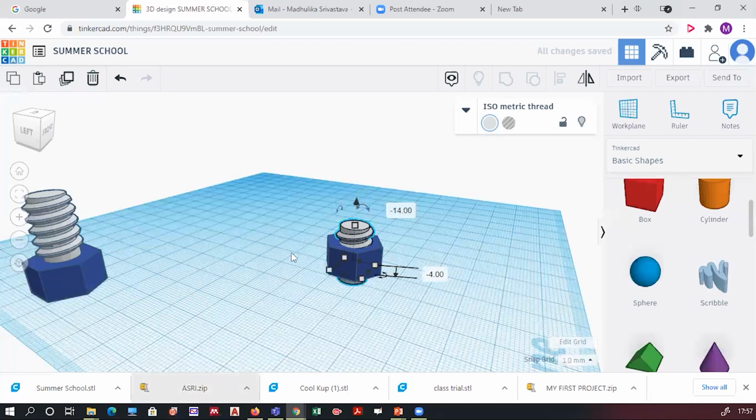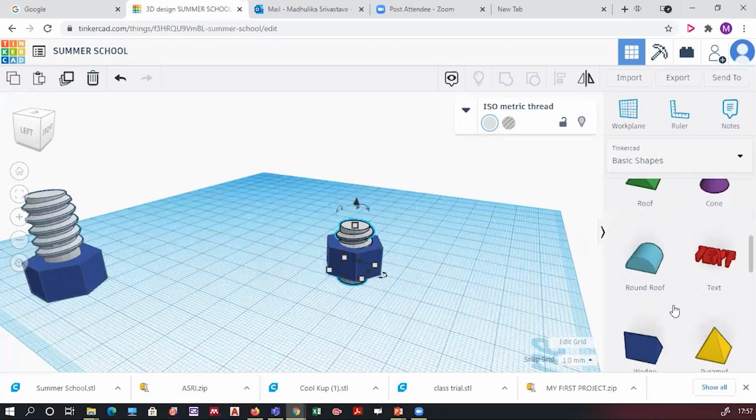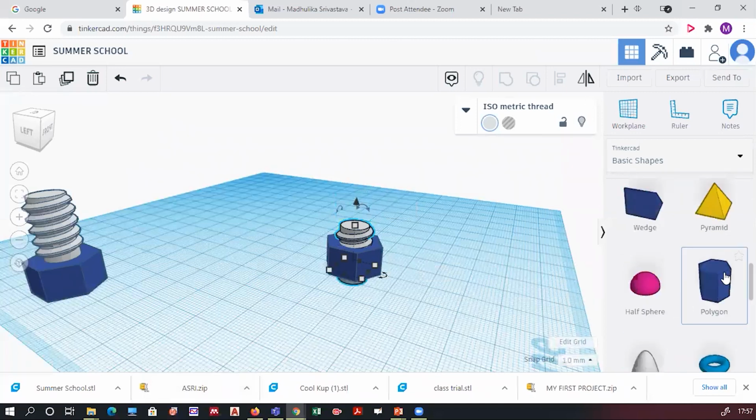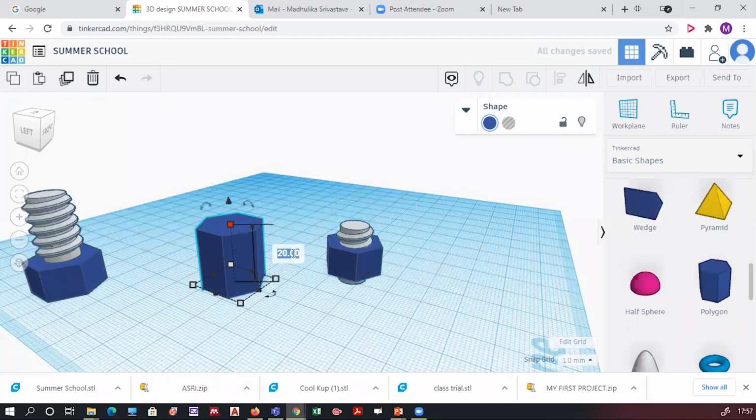The bottom of the nut is not finished. If you have not done the bottom of the nut, take a polygon, keep it on the workspace and just reduce the height to 10. It's done.